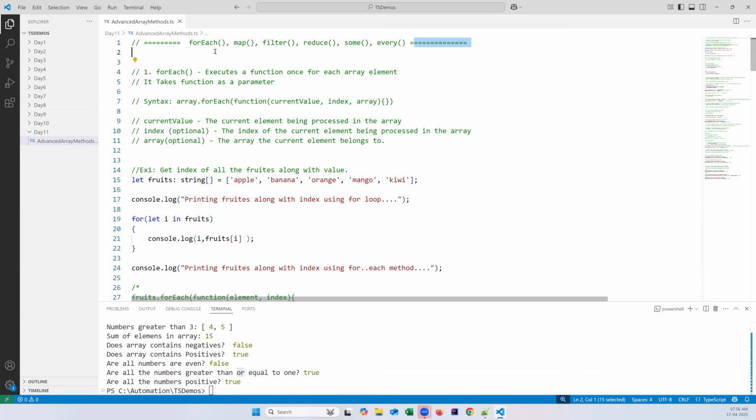Now you tell me, among these methods, which methods will return an array? For each loop, what will this return? For each loop won't return anything, okay? Nothing, void. Map will return an array. Filter also will return an array. Reduce will return a single value because we have an accumulator there. Some will return true or false. Even every will return true or false.